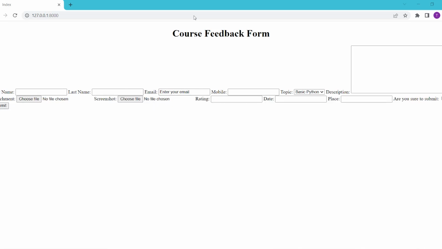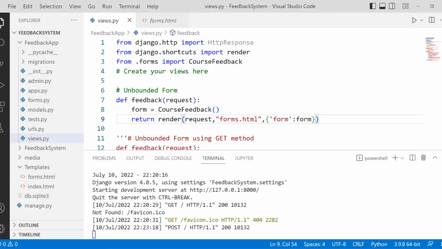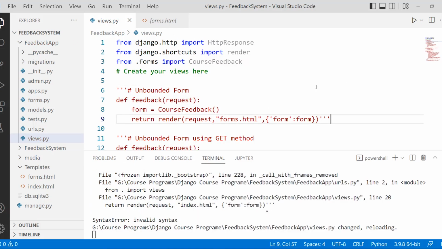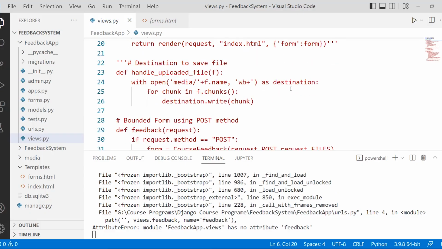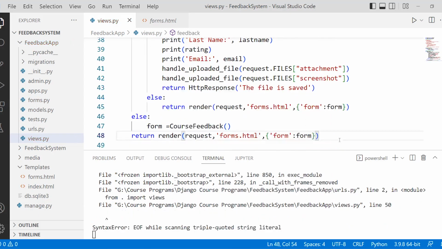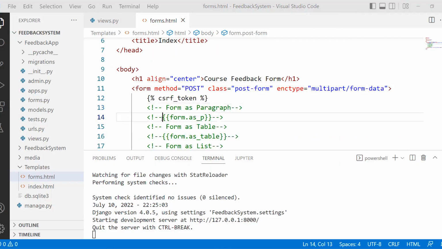Now I open my editor again and I will show you an example with bound data. So I comment this out. Now I open my terminal again. This time I am also using the post method for saving this form. Now I open my forms.html file. I comment out this simple form tag and now I render this form by using the form.as_p tag.